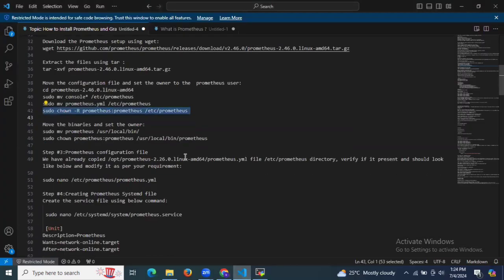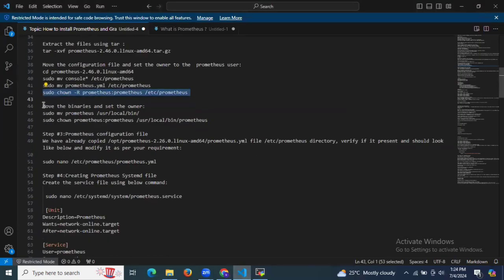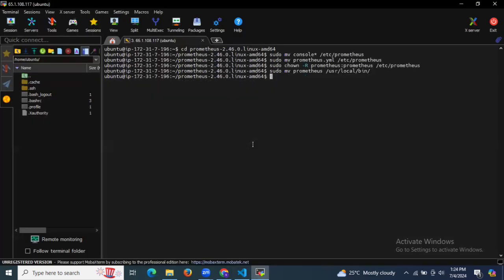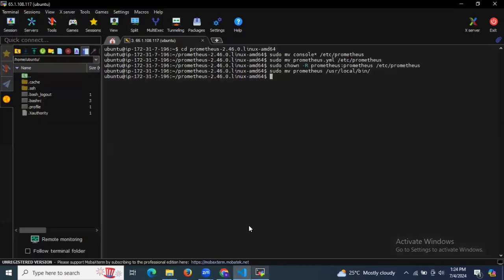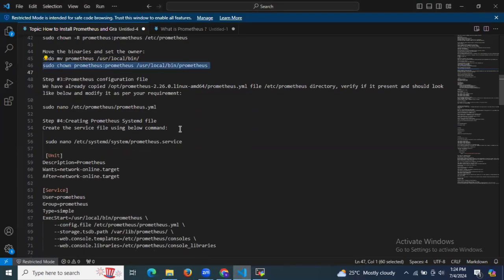Okay. Now it's done. Now the next is move the binaries and set the owner. Okay, so we need to move these binaries into this particular location and give some permission. Okay, it's done. So now it's time to move to the third step. So the third step is the Prometheus configuration file.